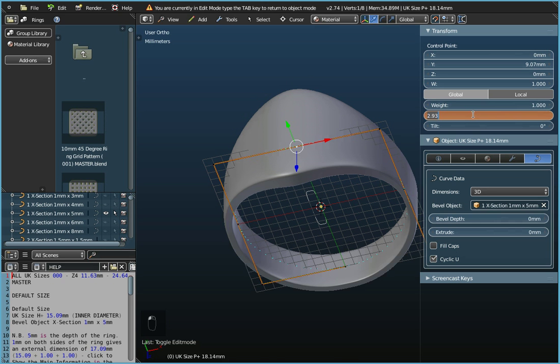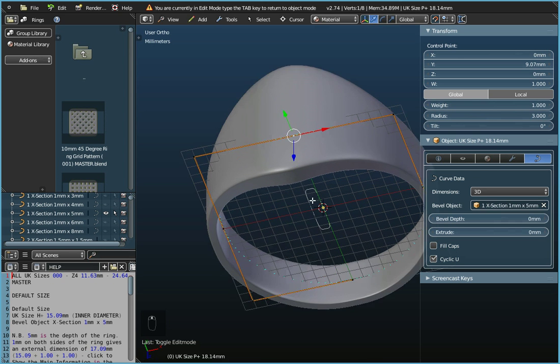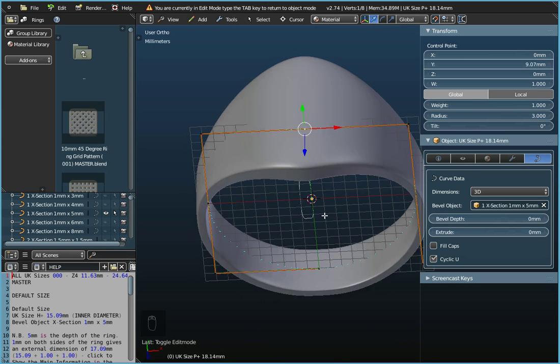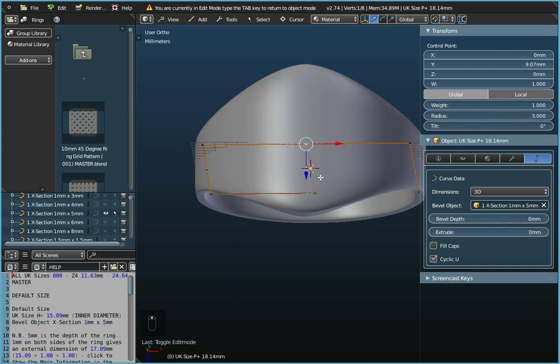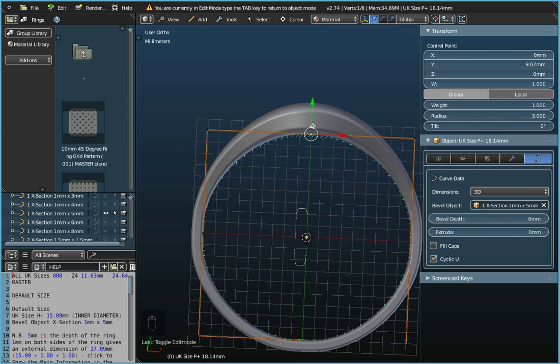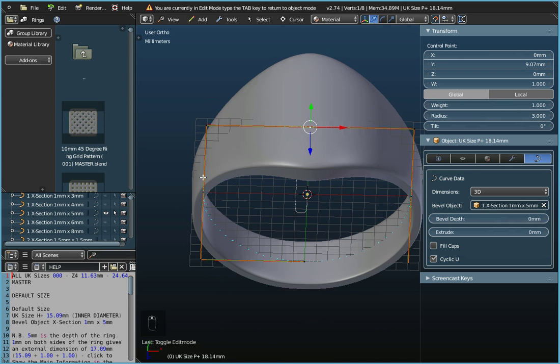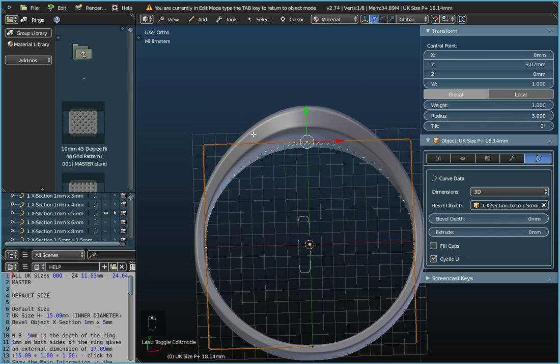And I can of course just type in an exact value, say 3. Now if we do that, what you notice is it's changing it in that direction, but it is also thickening it up in that direction. So our default thickness down here is 1 millimeter. Remember, it's 1 millimeter by 5 millimeters.